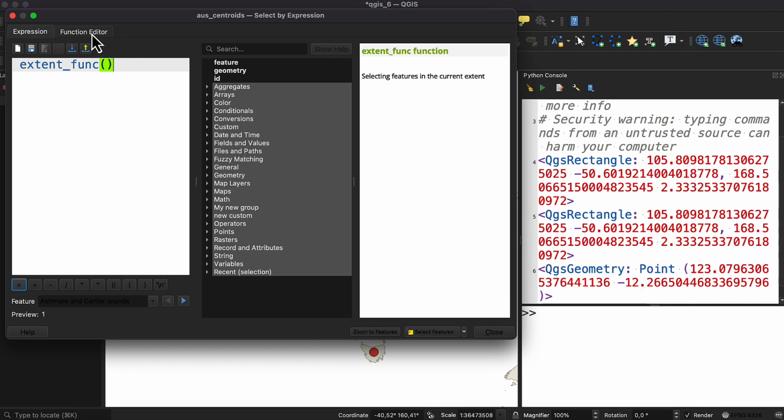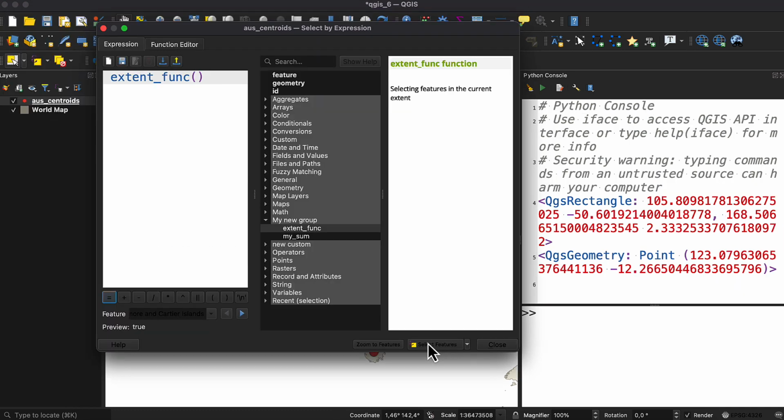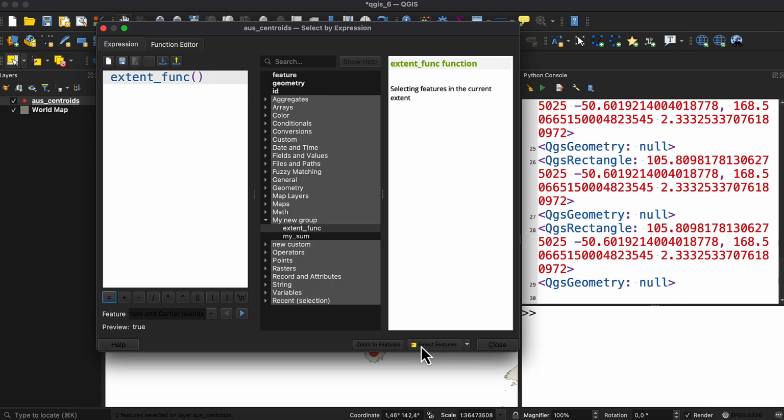Let's go further and let's intersect these two geometries. So if our extent intersects the feature, the result will be true, and if not, the result will be false. So we create a variable result, assign it to the feature geom intersects extent, and let's return it. Let's save it, and let's click select features. And as you can see, we get QgsGeometry equals to null.